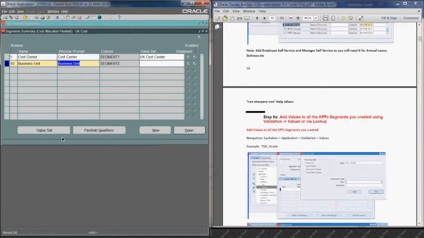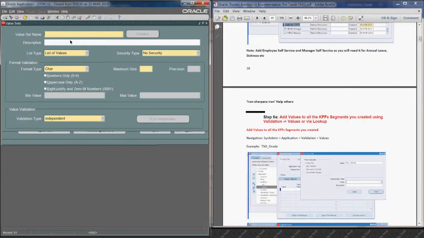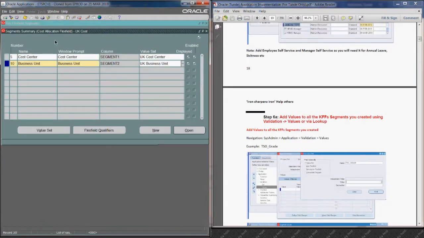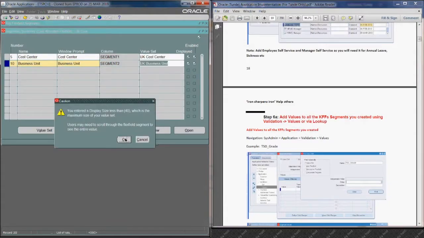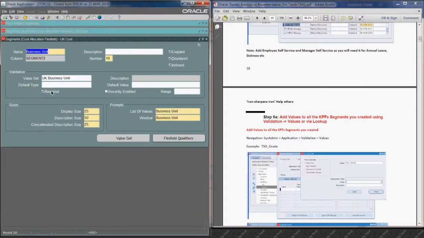And the next thing is just a business unit. Business unit will be char, so I can just say UK business unit. Okay, I can make this 40. Char is okay, which is character. Then save. So copy that and just add it. Then save. So I don't want to make it mandatory, so I can just remove that and save.